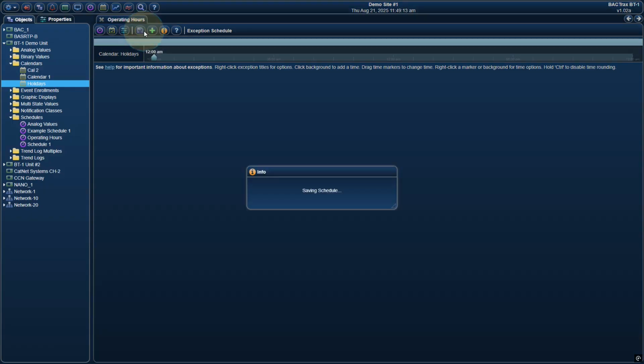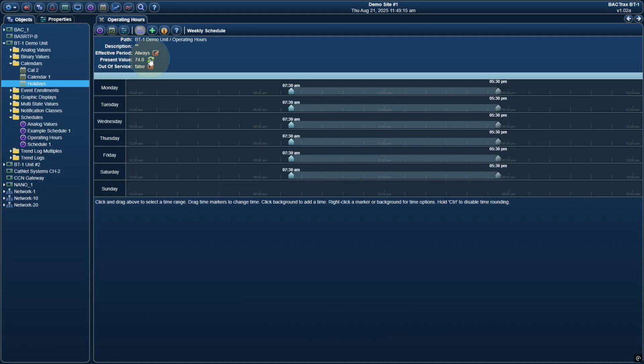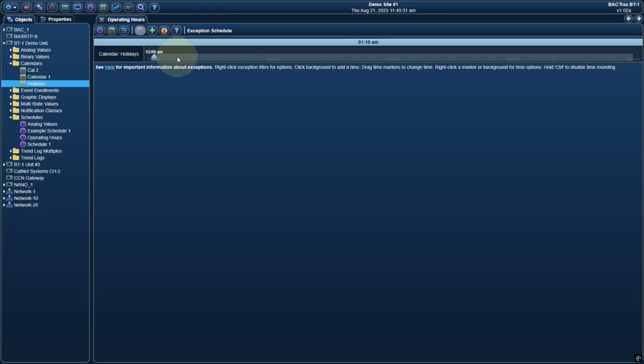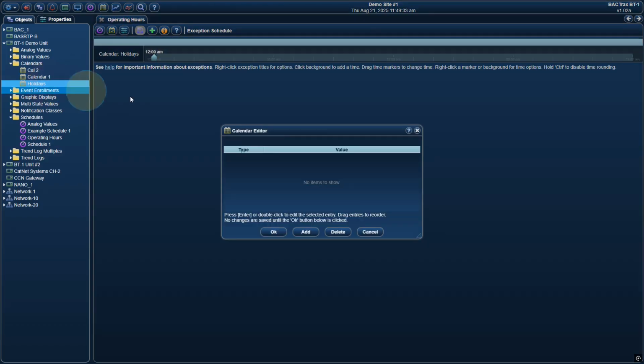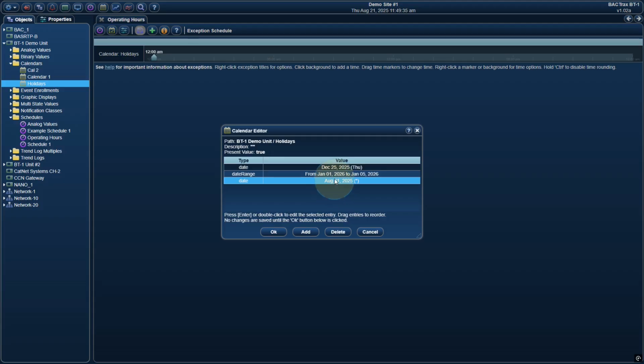We need to save the changes. And the exception period is taken over and set the value to 80. Let's remove today from the holiday calendar so we'll get back to the regular weekly schedule value.